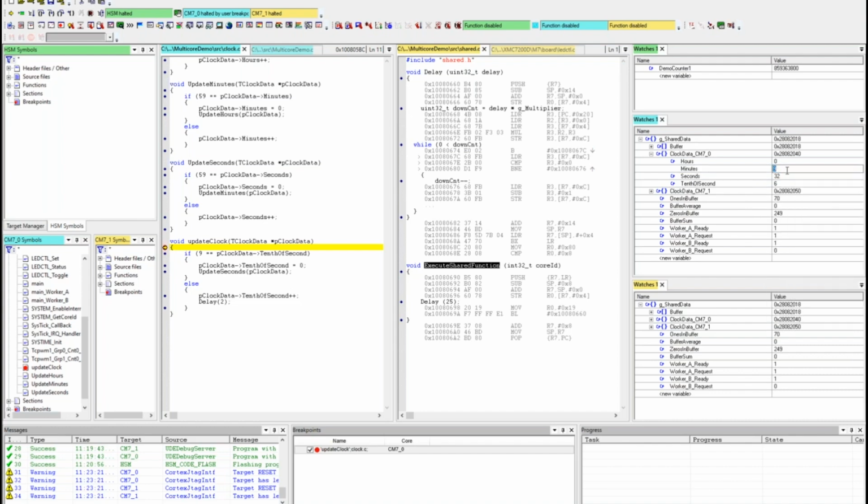For example, this is like setting a test case: set the minutes to 59, also the seconds to 59, and the tenths of seconds to 9, which is the state of my application right before the clock wraparound should occur or should be executed.